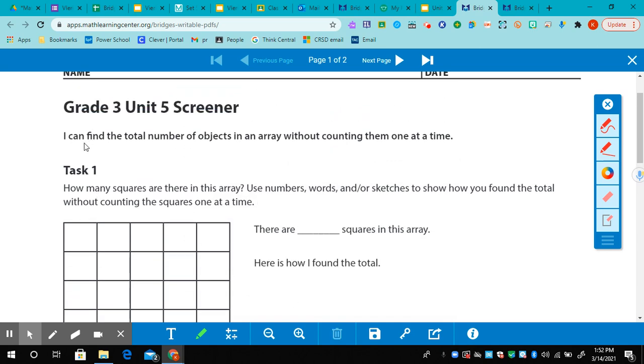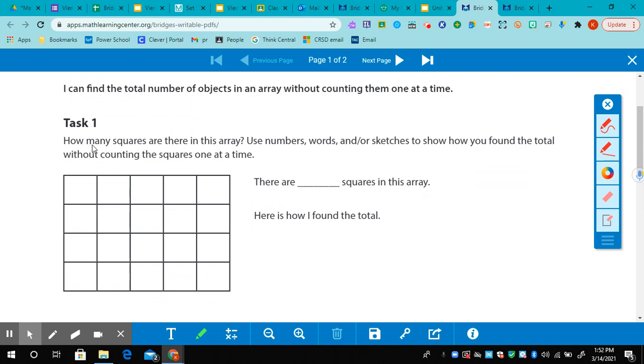So task 1 is wanting to know if I can find the total number of objects in an array without counting them one at a time. So task 1, how many squares are in this array? Use numbers, words, and or sketches to show how you found the total without counting the squares one at a time. So you can do that to double check your answer, but we don't want you to count it one at a time. Use what you know from our unit before with arrays.